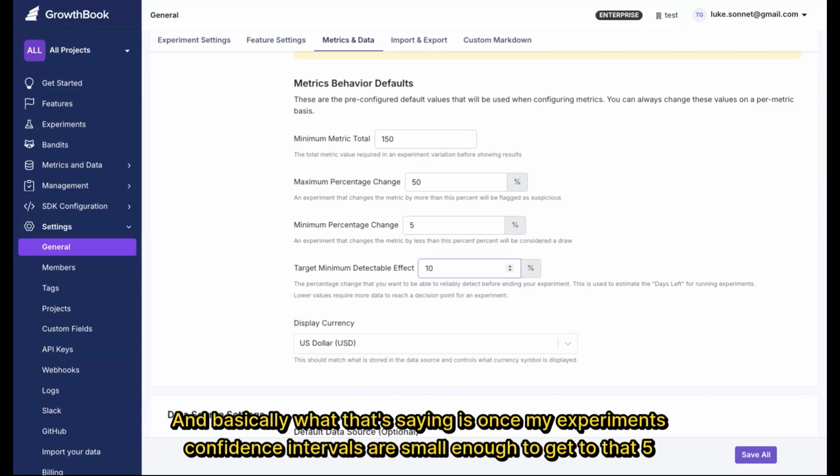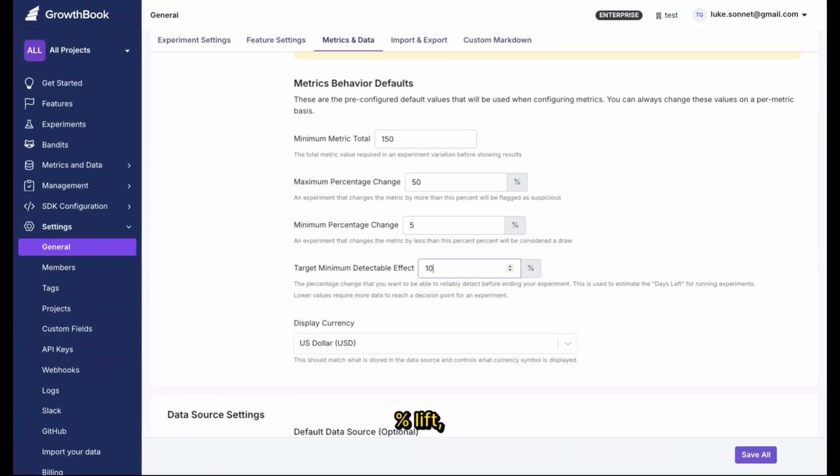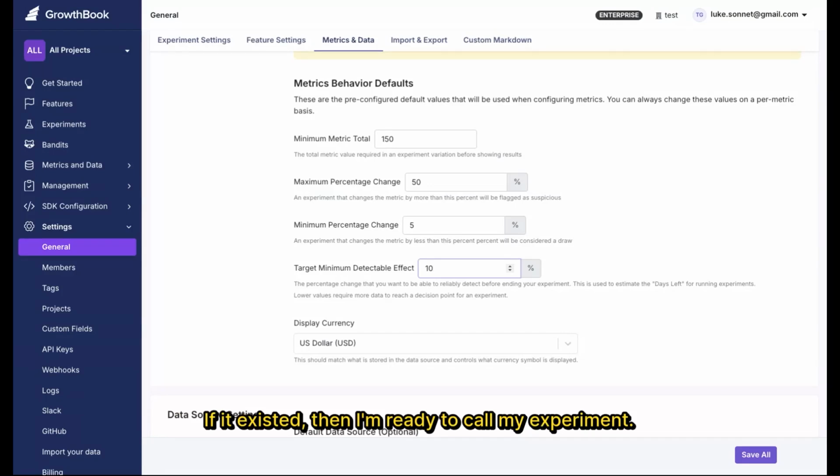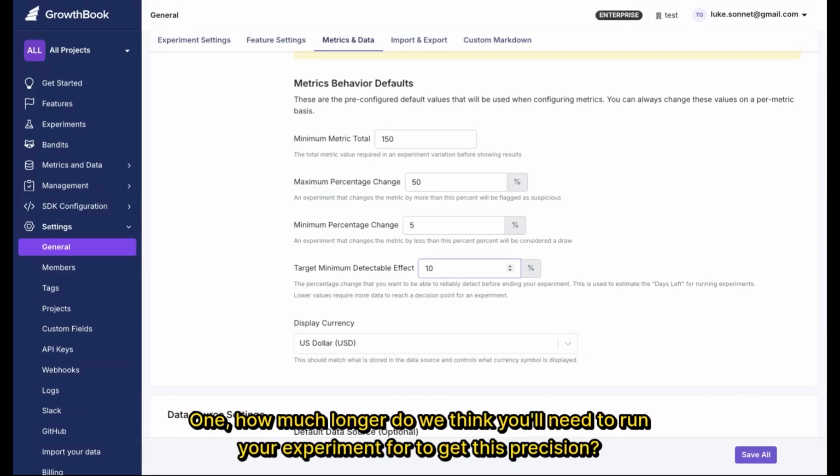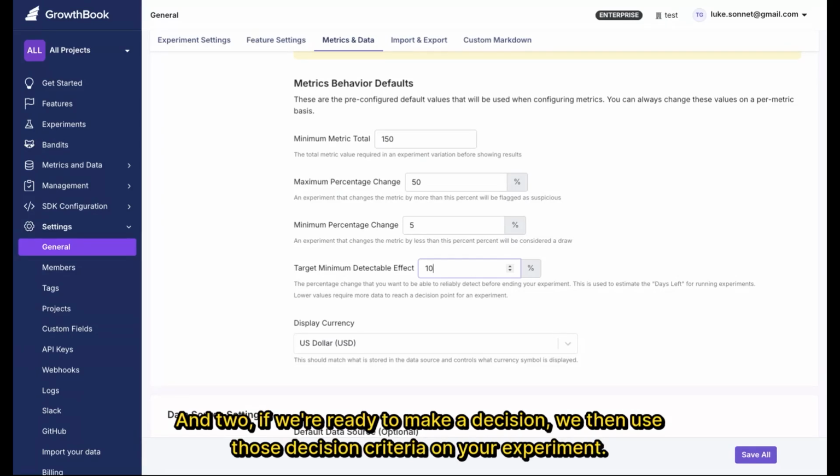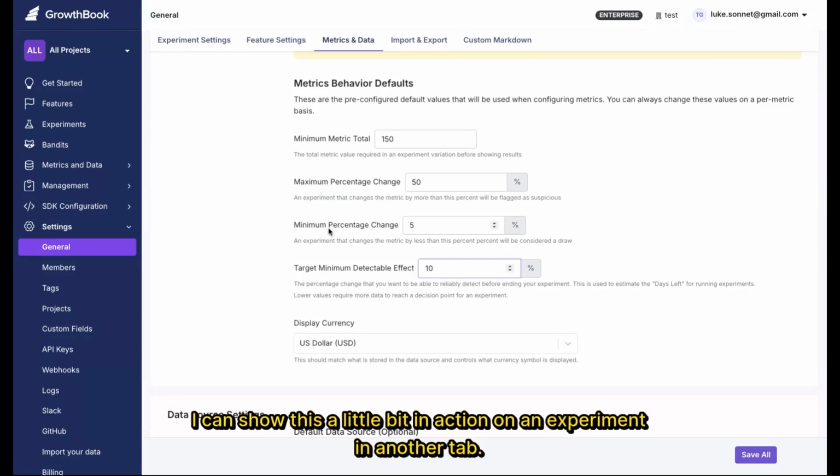Basically what that's saying is once my experiment's confidence intervals are small enough to get to that 5% lift, if it existed, then I'm ready to call my experiment. And that's what we'll use to determine two different things. One, how much longer do we think you'll need to run your experiment for to get this precision? And two, if we're ready to make a decision, we then use those decision criteria on your experiment. I can show this a little bit in action on an experiment.